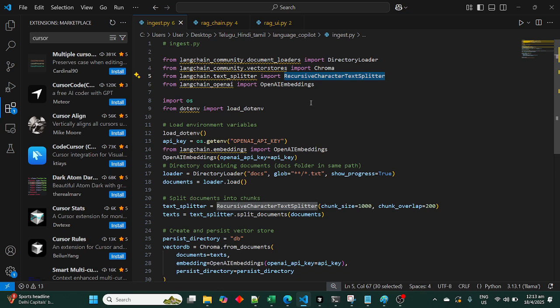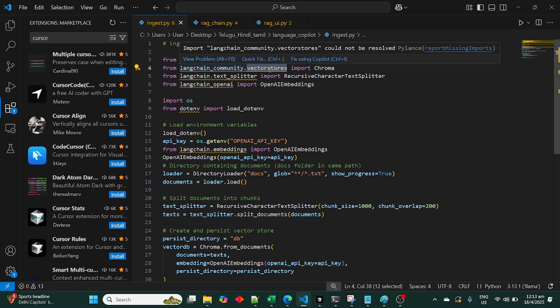Okay, and it is a vector database, so we are going to store in ChromaDB, right? So here is the import for that one, actually from langchain_community.vectorstores import Chroma. Chroma is a vector database to store and search embeddings. It is used to persist your processed document chunks for fast retrieval. That's what this import is.